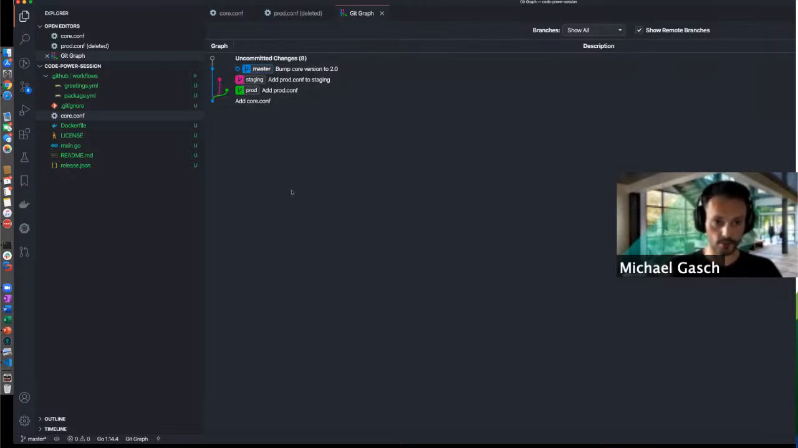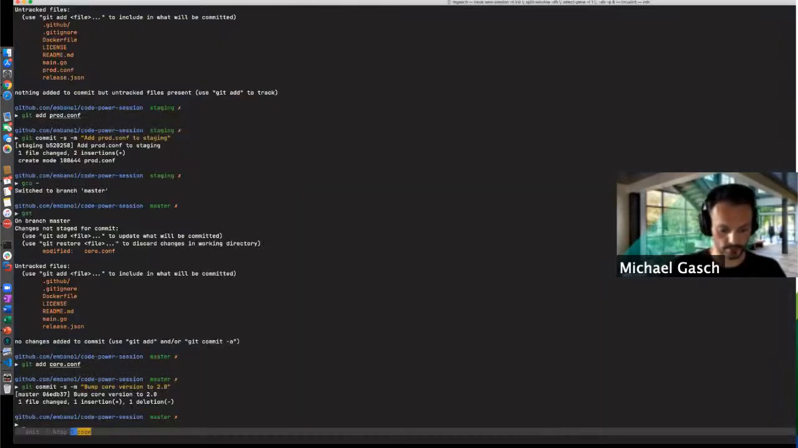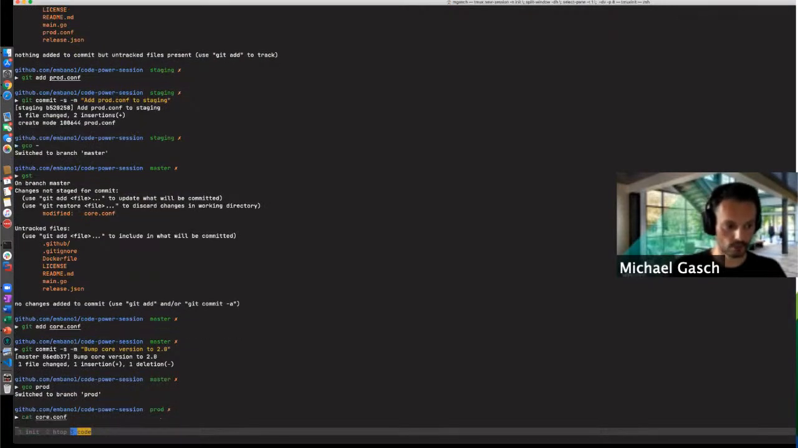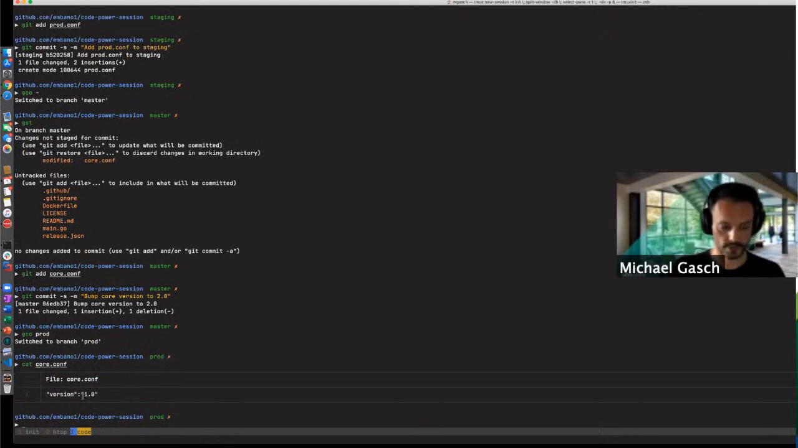Well, if the requirement is now to bump up all of our prod and staging branches to pick up the latest one, because let's just go into the prod branch, and if I do a cat on core, it's on version 1, because that is where our history started from, right? But we now want to bump up all of our branches because core is being shared between these branches, and we want to make sure that prod and staging now use the updated core conf file. And this is where the rebase comes into the game.